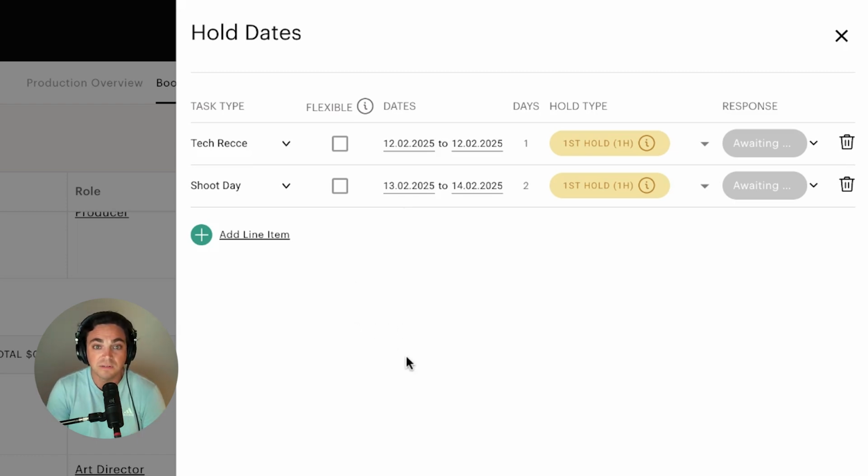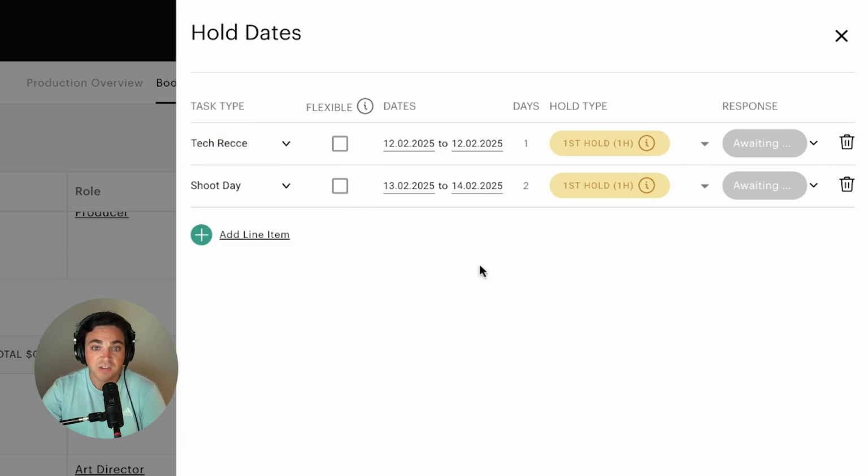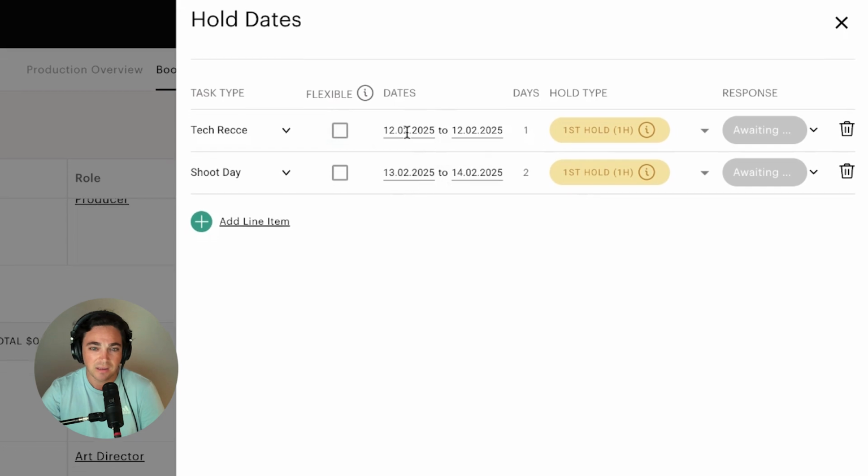So if we head into hold dates, you can see each has a task type, date range, hold type, and response status. The task type covers the activity of the day or the purpose of the booking. This acts as both a guide for preparation, but is also tied to rate cards, which we will discuss later. If we toggle flexible, this changes the booking from a set date to a flexible block of work, which we can set as hours, days, or weeks. Selecting the dates allows us to choose a date range in the calendar. As you can see, previously selected dates are highlighted here too.